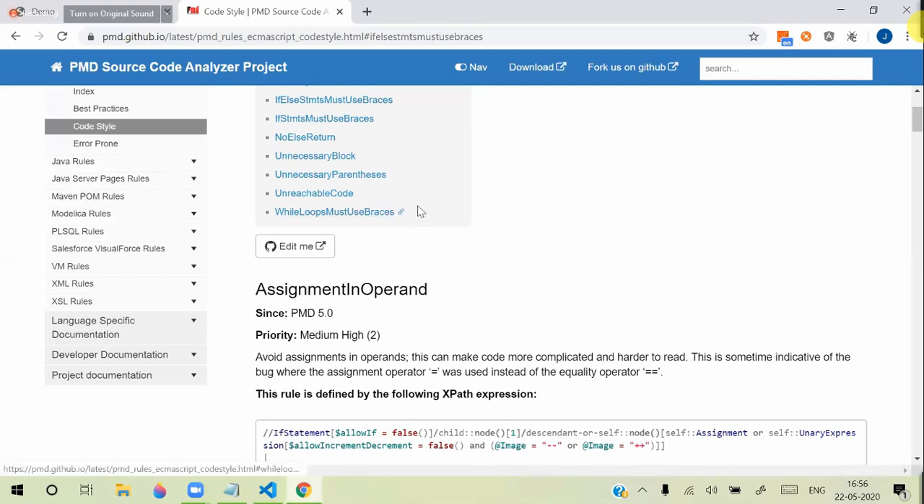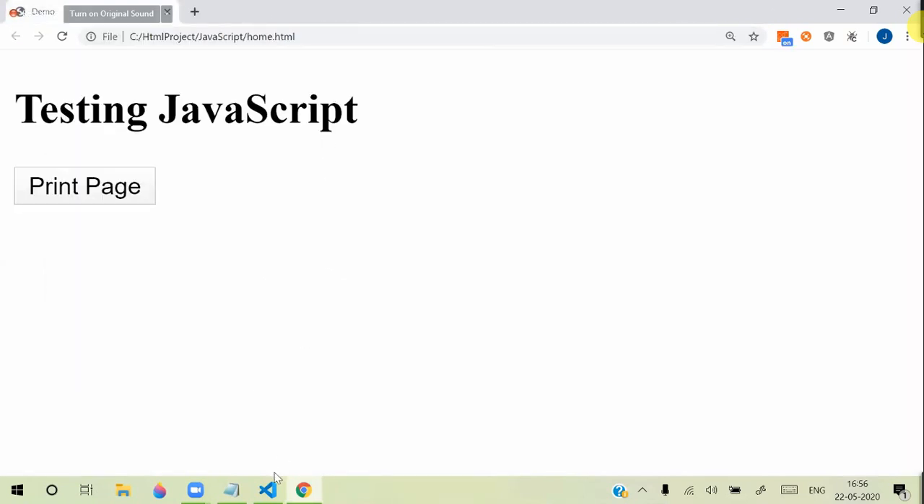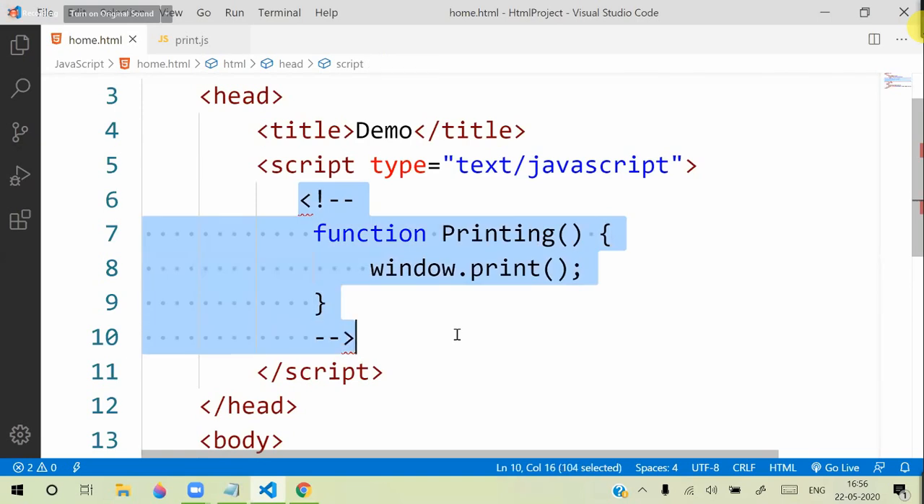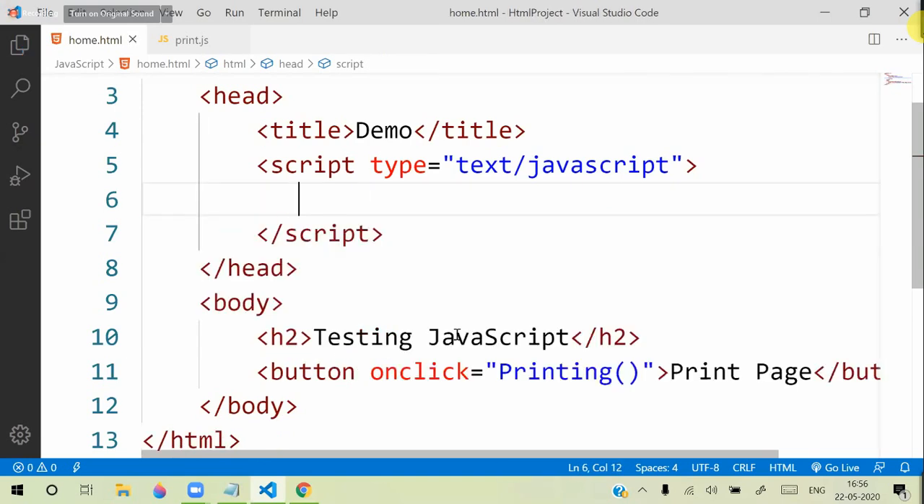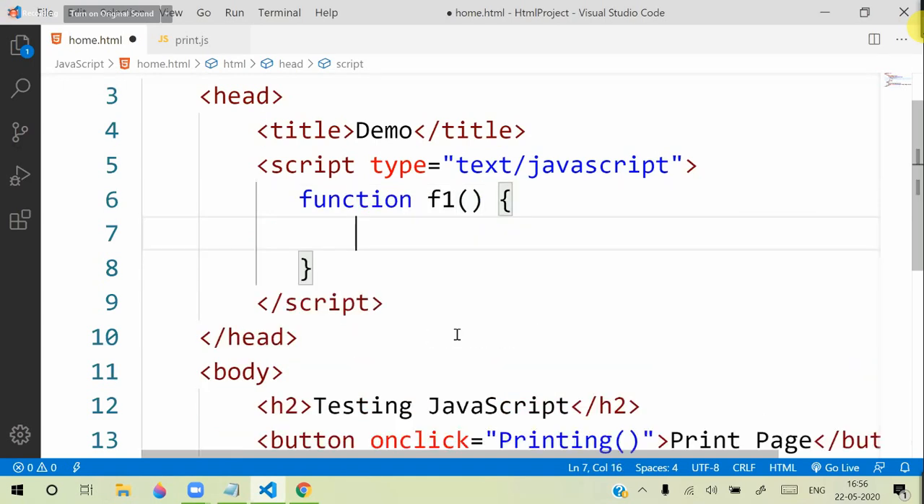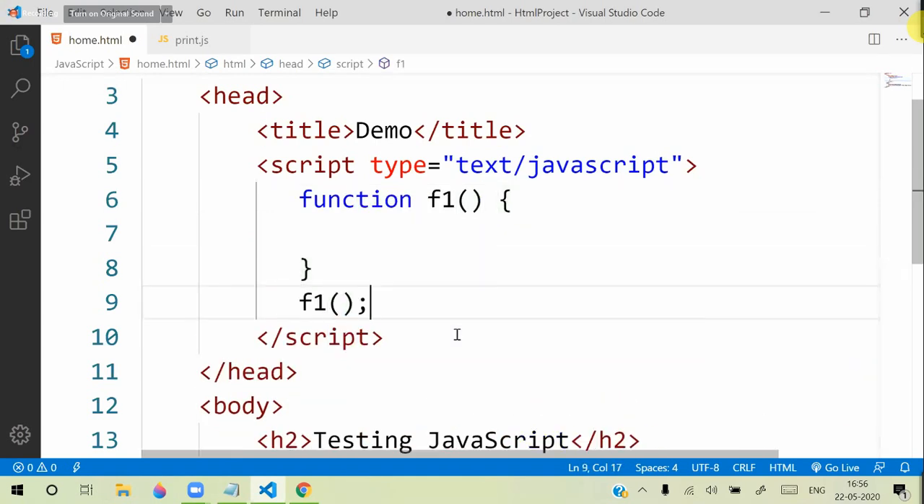Now the point here is, developers, when they write the logic, they can violate the coding logics. How? I will tell you. For example, in the script I am writing a function f1, and we call the function. Okay, don't worry about function, where to write, where to call. This all you will learn later. You need to just concentrate on the concept, right?